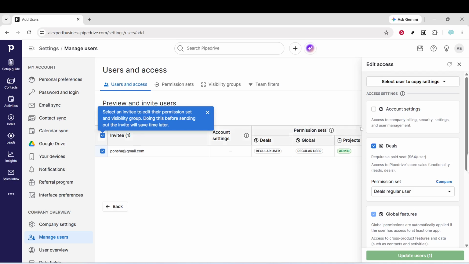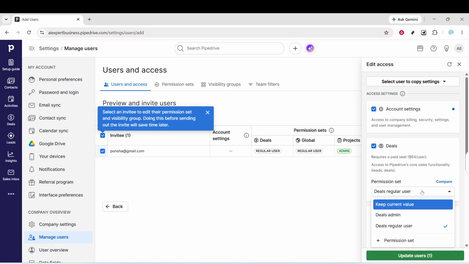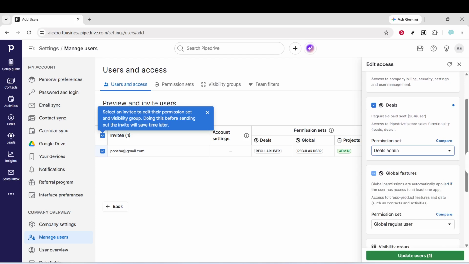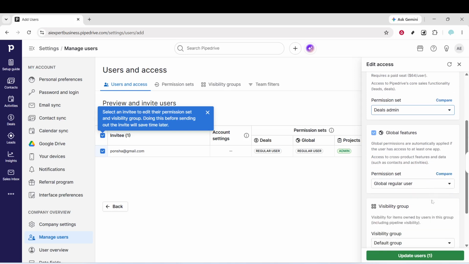The system will process the request, and you'll see a confirmation that the invitation has been sent. The new user will receive an email with a link to set up their own password and log in. And that's it. You can verify they've been added by checking the user list on that same page. You should see them there, listed with their admin badge.